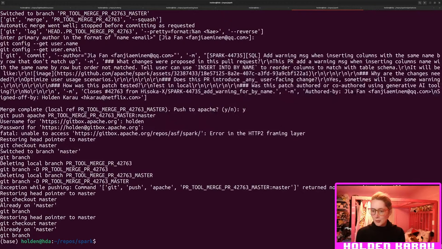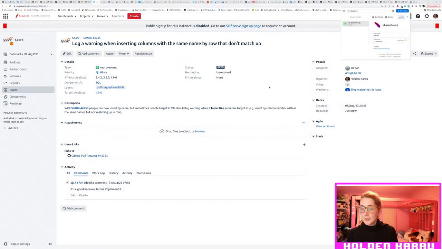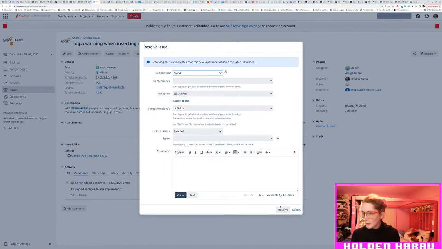Cool. So that should be resolved. Resolve issue, target version 4, fixed version 4.0. Resolve. Love it.